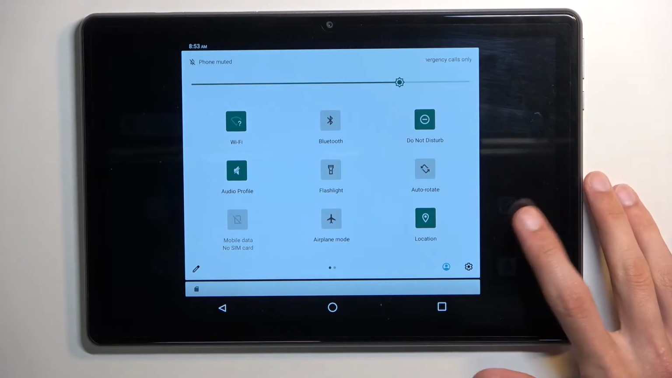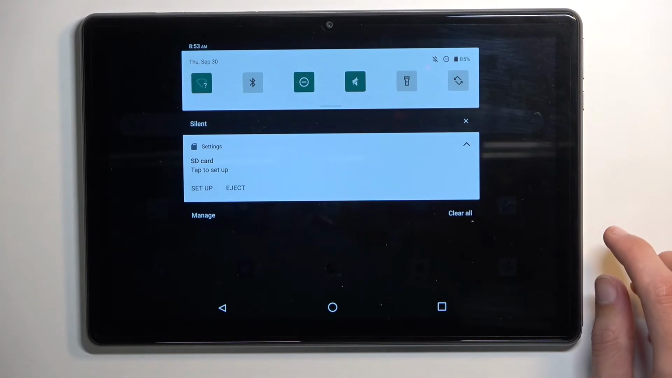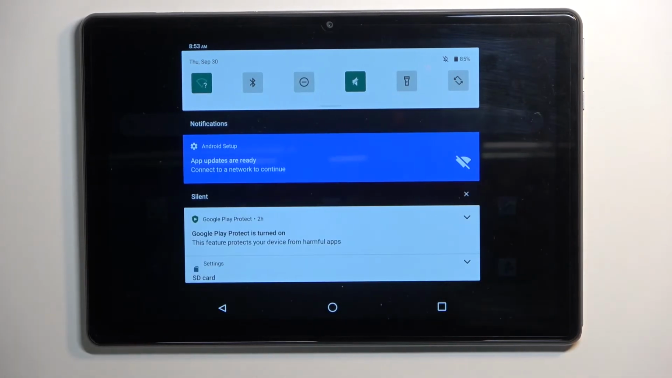And once you're done with it, once you enable it, you do want to probably remember to turn it off, otherwise it will be running indefinitely. So again, to do so, just pull down your notification, tap on the Do Not Disturb mode toggle to turn it off, and that's it.